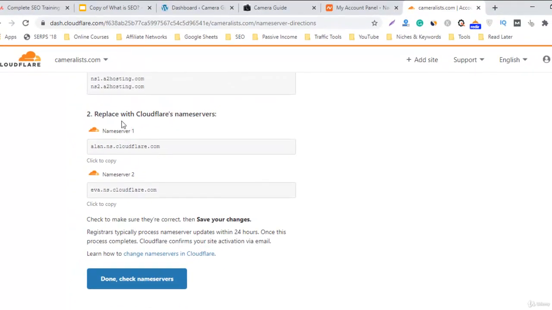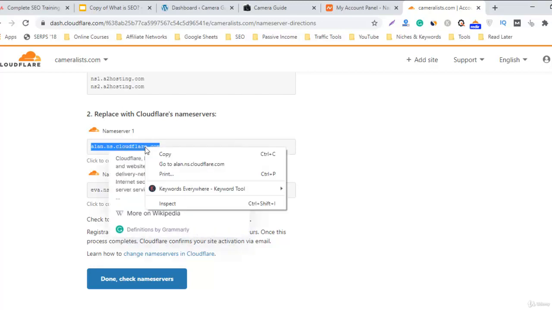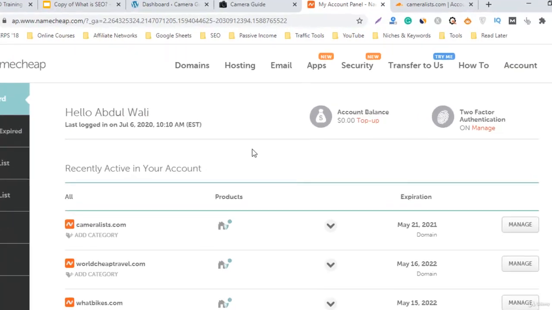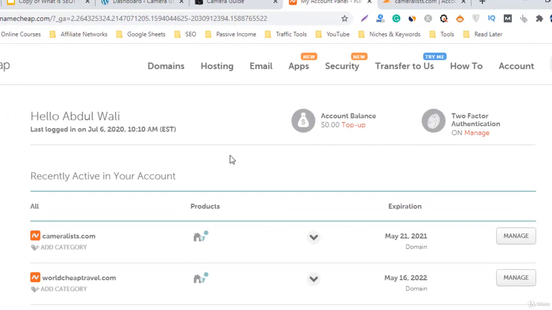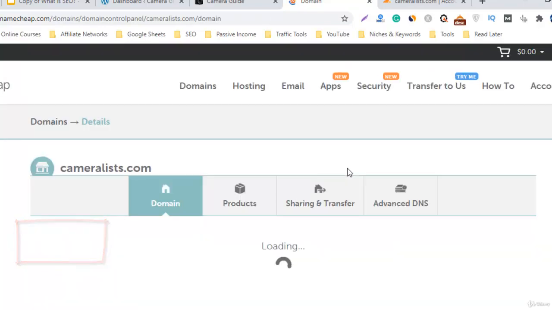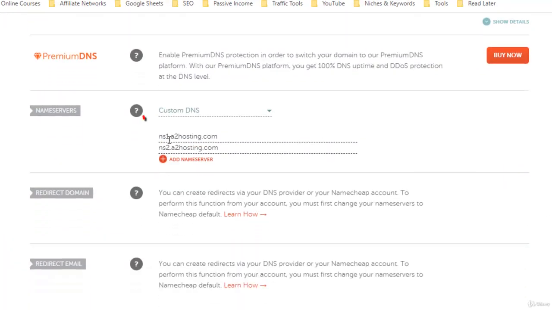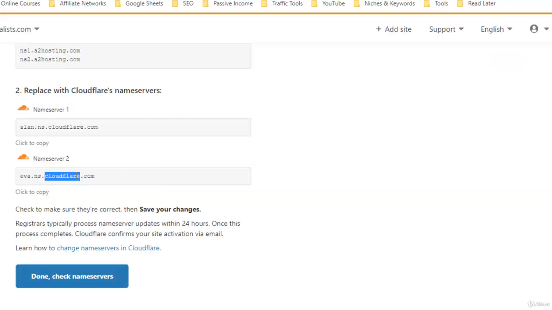Now I need to replace these name servers with the ones provided by Cloudflare. So the first name server is this one. I will just copy it, and now I will go to my Namecheap account where my domains are. My domains, especially this one, cameralist, you can see. And here I will go to manage, click the manage option. In there I can change the DNS servers. So here, if we scroll down, we will see the DNS which already exists from my hosting account, which is A2 Hosting. So I will replace the first one, and then I will go back and copy the second name server.